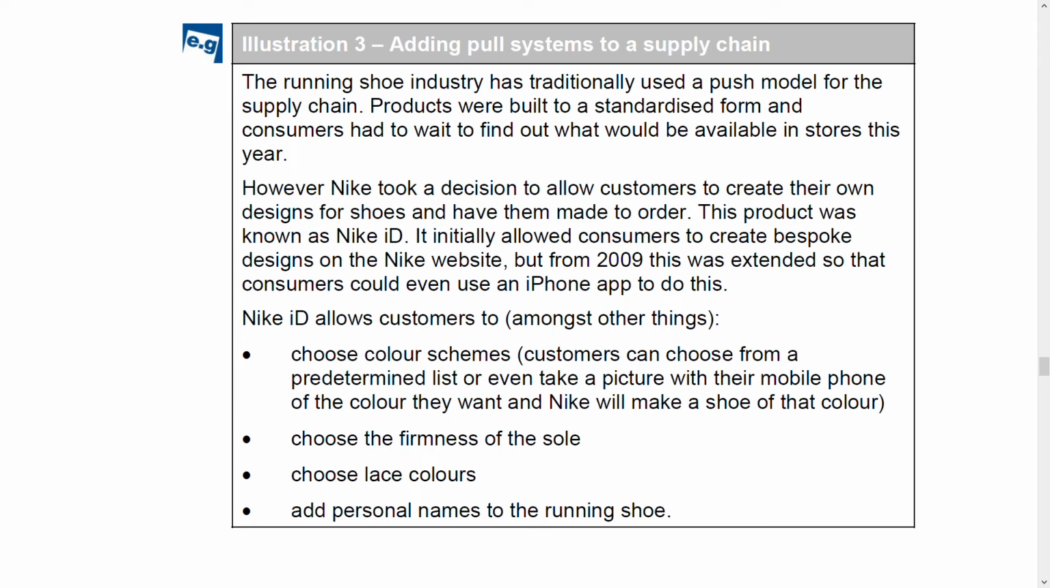This product is known as Nike ID, where customers decide what type of shoes they want, what design they want. They even allowed customers to create bespoke designs on the Nike website. From 2009 they extended this even to the iPhone app, where customers can just choose from there. Sometimes customers can take a picture of the color they want and send it to Nike, and Nike will design the color according to the customer's want.